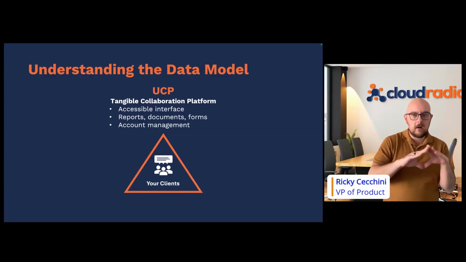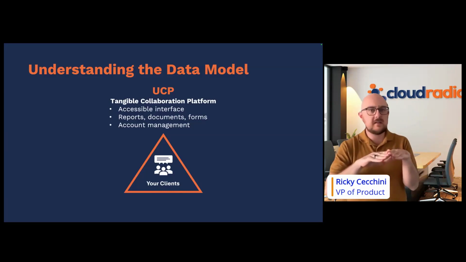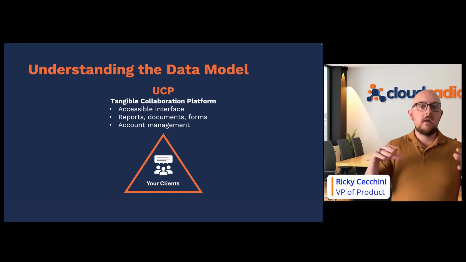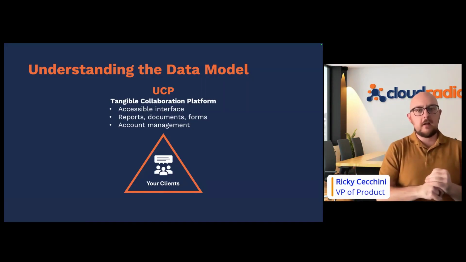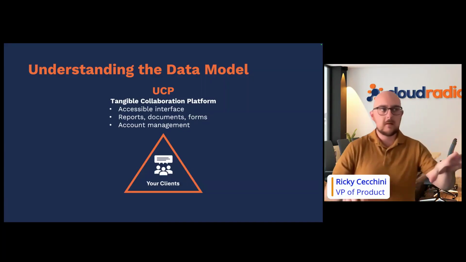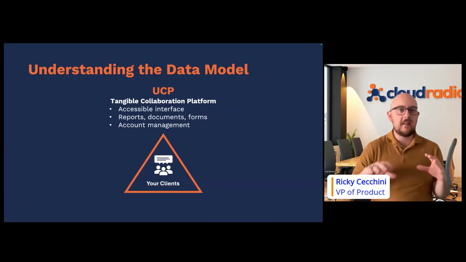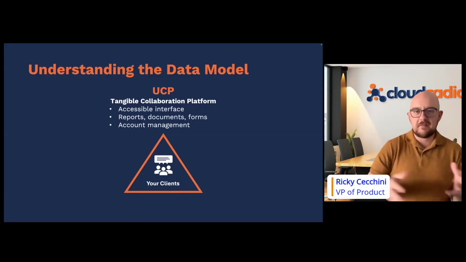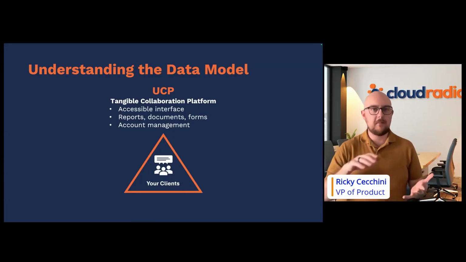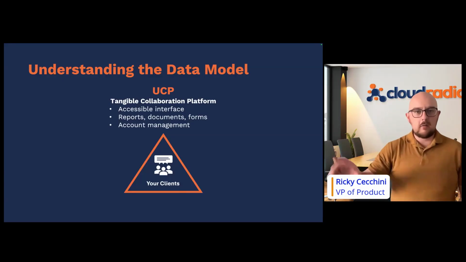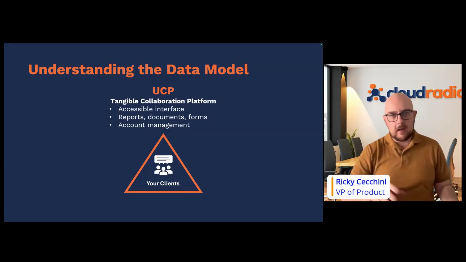So again, in this triangle model, the UCP is the tangible interface. You need a client to go get a QBR, you need a client to go touch an assessment or see a report. That's something that they can go into, log into, access. We're familiar. We do this all the time with bank apps and airline stuff. You log into a place, you touch it, you see it, you log into your account, all that kind of stuff.